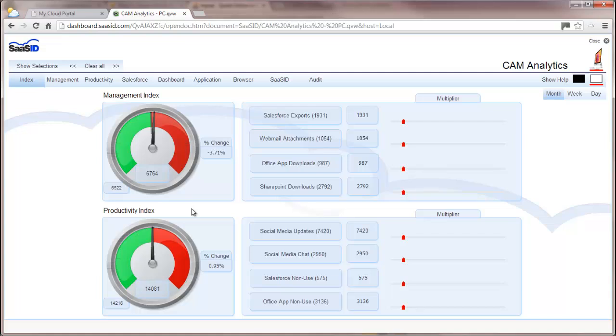We also have a productivity index. This can be used to look at things like social media, for example, Facebook, Twitter, LinkedIn, chat, and social media updates. We can also potentially look at when people aren't using applications that perhaps they should. For example, CRM and Office tools, if they haven't logged into them, we can also see non-usage. We can further adjust these dials and apply weightings to certain aspects more than others. For example, we may not be interested in webmail attachments. We can drop that out and see the effect that that has on the dial. If, for example, we want to apply a higher weighting to people downloading information from SharePoint, we can increase the weighting as well. However, that's a very high level view.